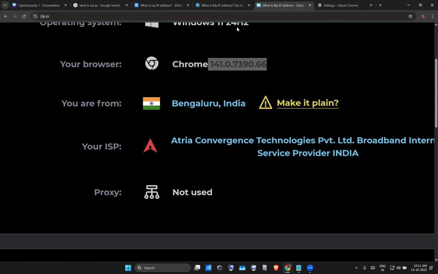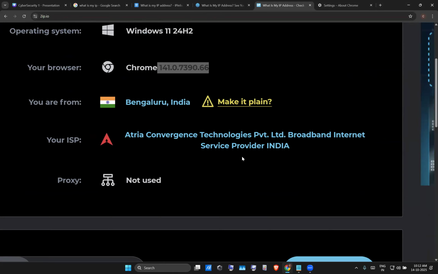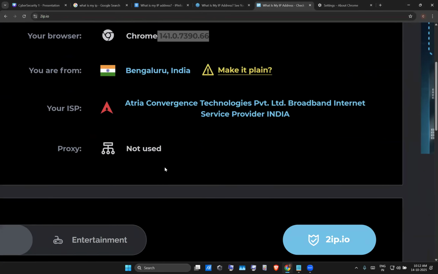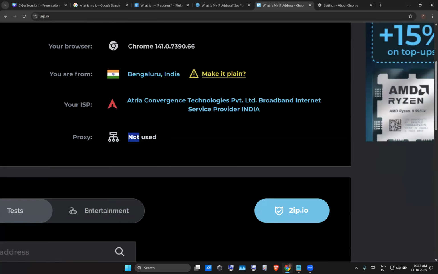Right now I am connected with the company's LAN cable. So who is the service provider? Yeah, Convergence. It is a technologies broadband internet service provider, so it comes under ISP. ISP stands for Internet Service Provider. They are providing us the internet. Okay, proxy means are we using any proxy servers? No. In this scenario, it's showing here as not used.